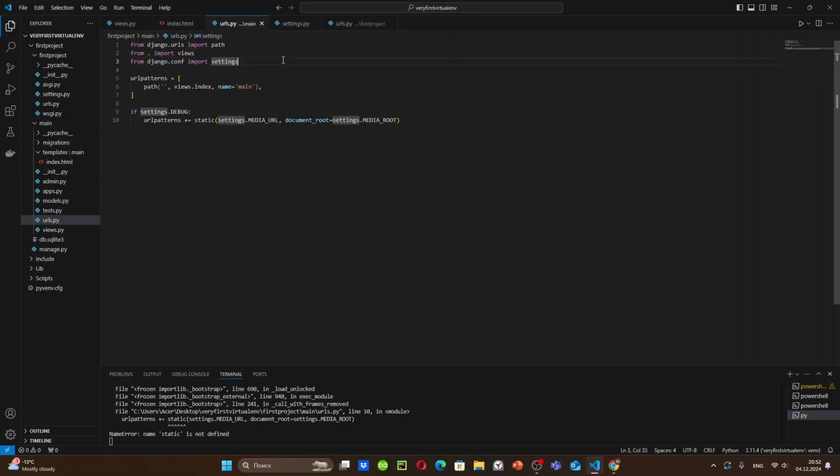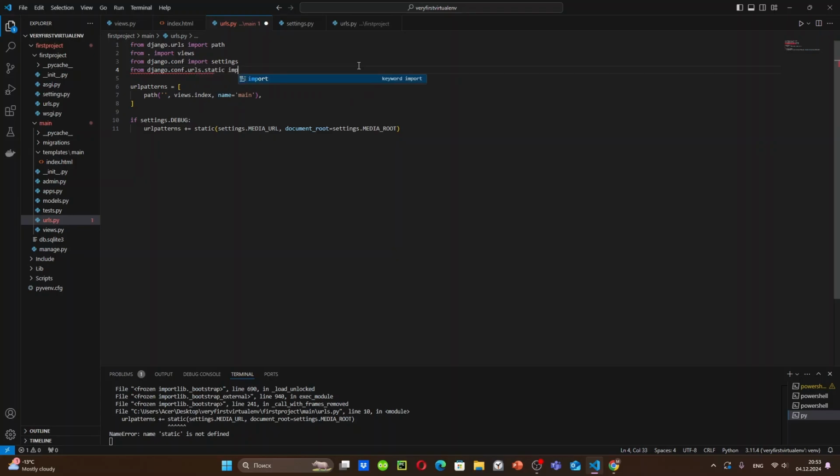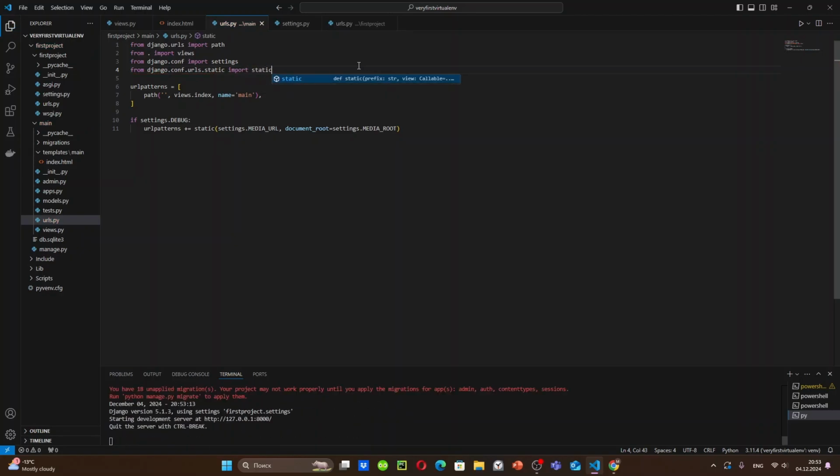That's the main problem of Django applications. It's very hard to import everything because you have to import from different libraries and packages. We write from django.conf.urls.static import static. And now everything works. Isn't that cool?